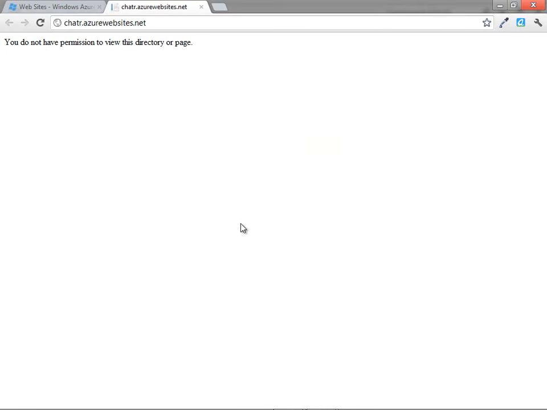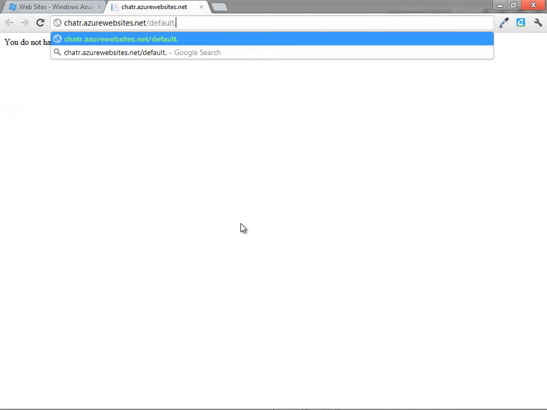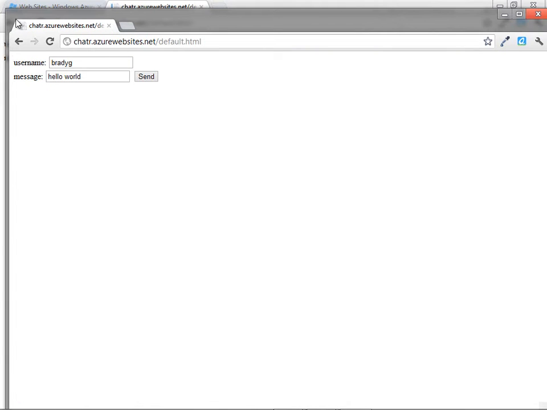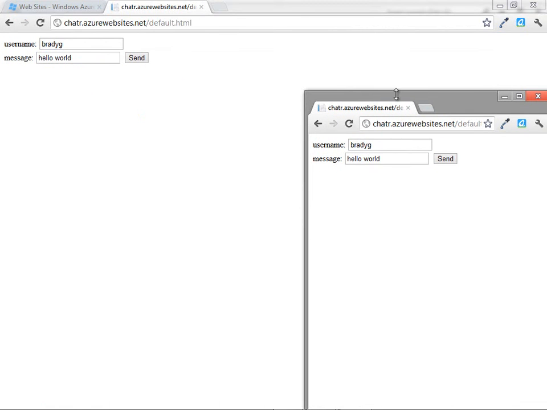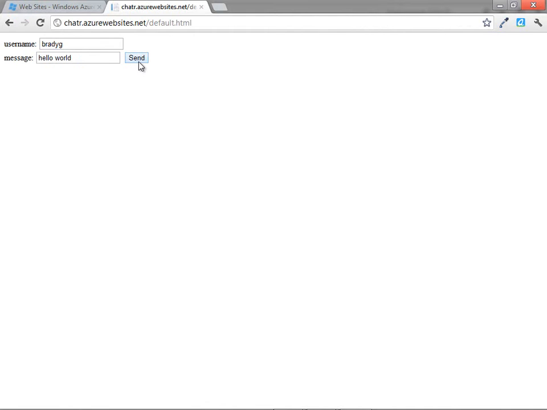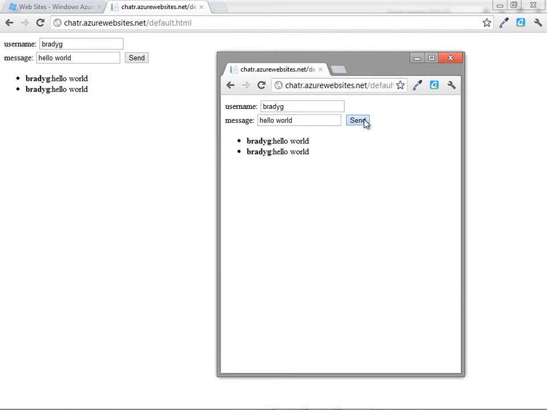Go ahead and click over here and go to Browse. We'll open up our chat app in a new window. What I need to do is type in the URL, so we'll come out of full screen mode here. Go to default HTML, and it's going to open up a window. Go ahead and open up another one so that you can see the two different browser windows here. What I'll do is click send, and we should see messages going back and forth.